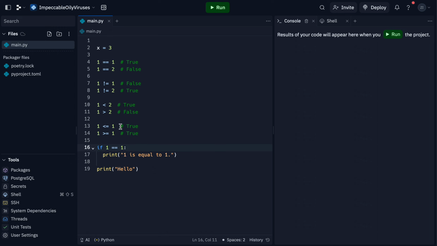So in this case, can you predict what the outcome of the program is going to be? Well, it's going to print this line because 1 is in fact equal to 1, and then it's going to exit the if statement, and it's also going to print this line. If I run this, we'll see that's what happens. If I change this value here, for example, from 1 to 2, we know that this is not true. And if I run the program again, you'll see that that line won't actually be printed. Only the hello gets printed at the end.